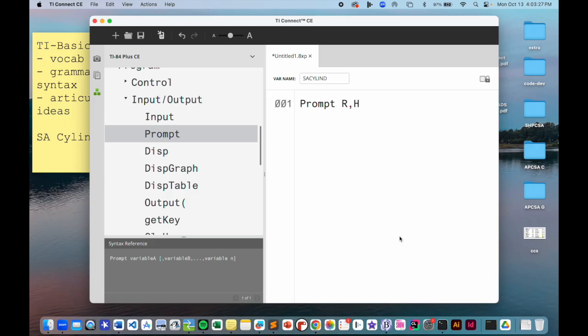When I prompt the person running the calculator for a value for R and H, what's happening on my calculator is that I have these boxes. Like I said, R and H are both boxes, and what happens in the box for R is I'm going to put in the value 2, and what happens in the box for H is I'm going to put in the value 5. So now these numbers are stored in the boxes labeled R and H.